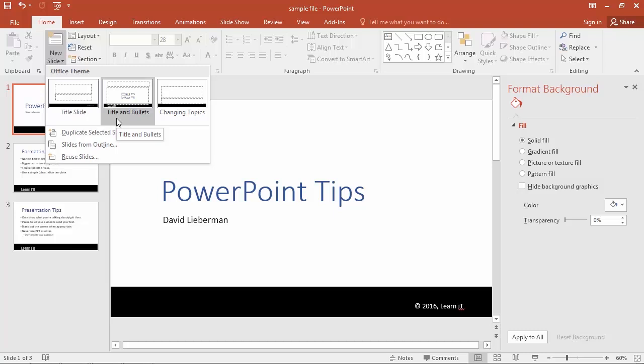Give that a shot. Go ahead and get rid of the slides that you don't want in your master slides. Don't worry, it won't let you get rid of your bullet slides or your title slide. And then rename some slides by right-clicking them and choosing Rename.